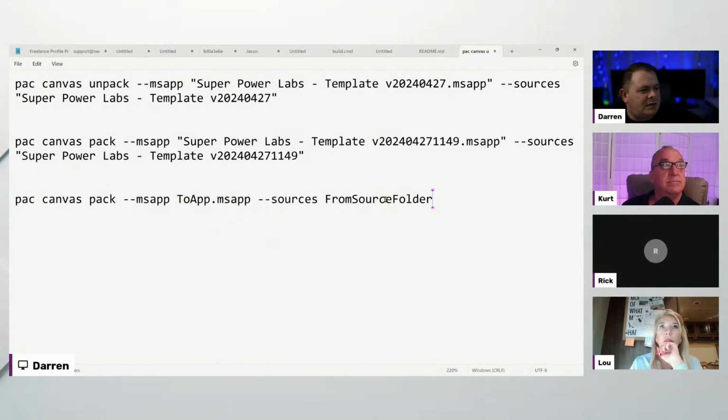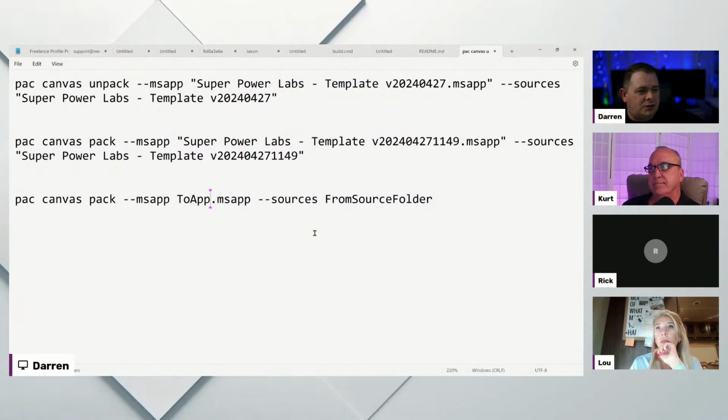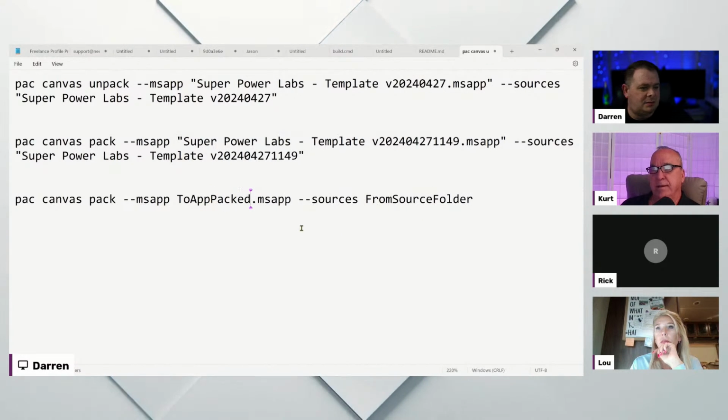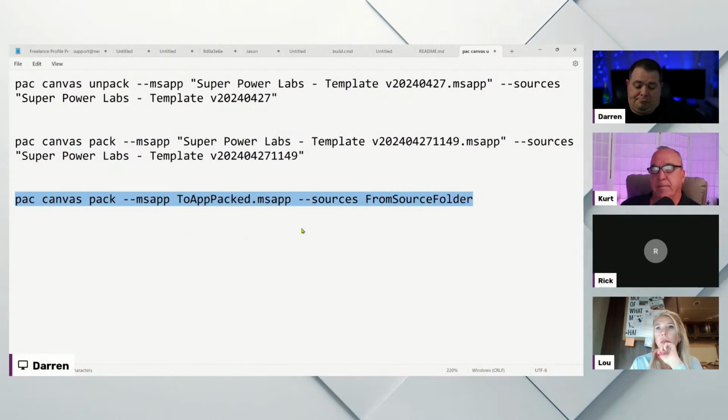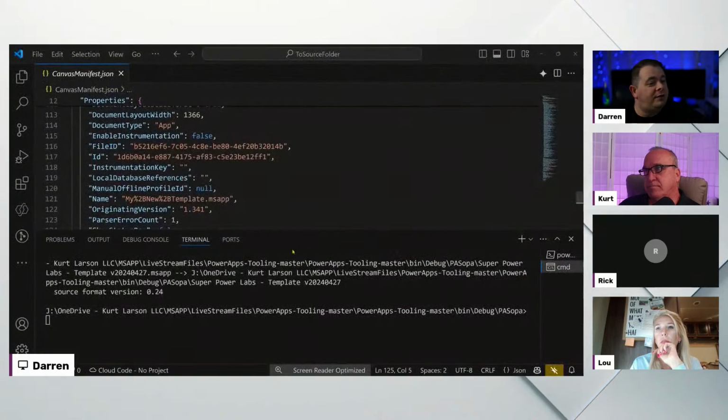Okay, so I'm going to take whatever's in here, and I'm going to call it 2 app packed. And hopefully that works.